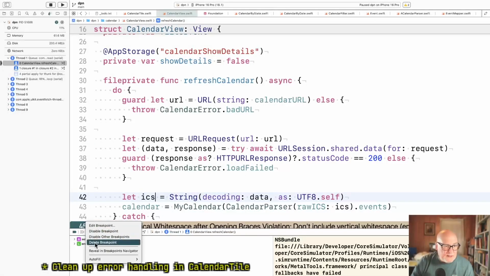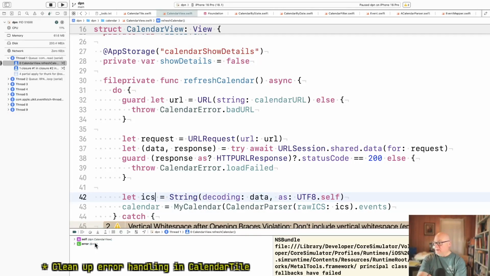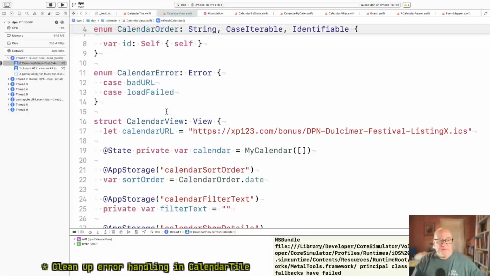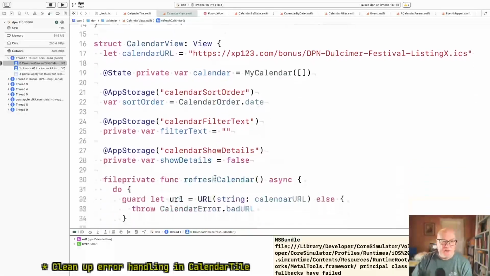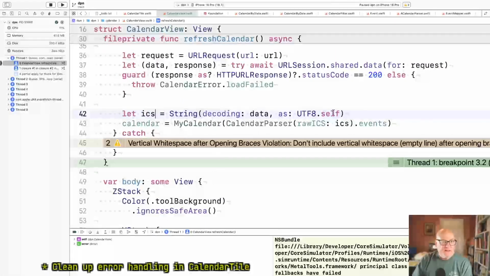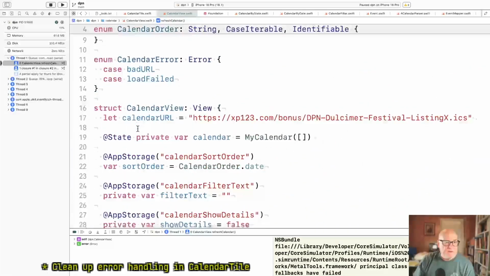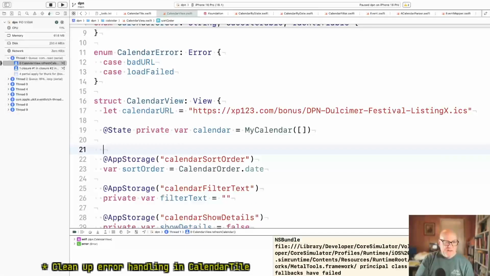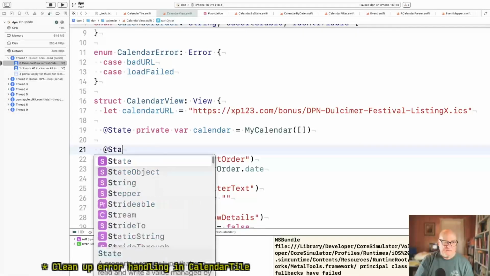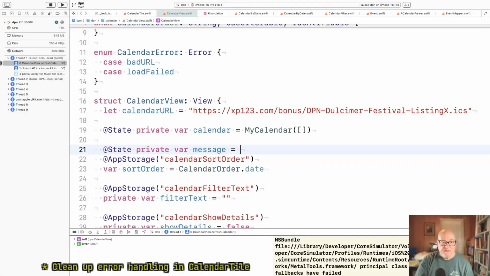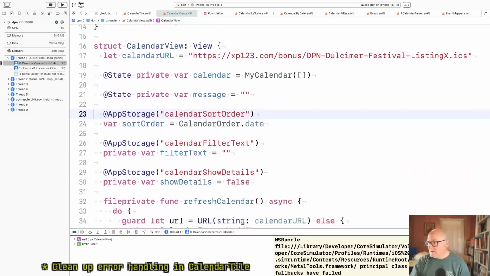Now, what to do, I think we have to tell them that we weren't able to load the calendar. Well, it puts more stuff going on, which is what I dislike about it. But okay, so I think we're going to have more state. Message is empty. Okay. Bad URL should never happen.